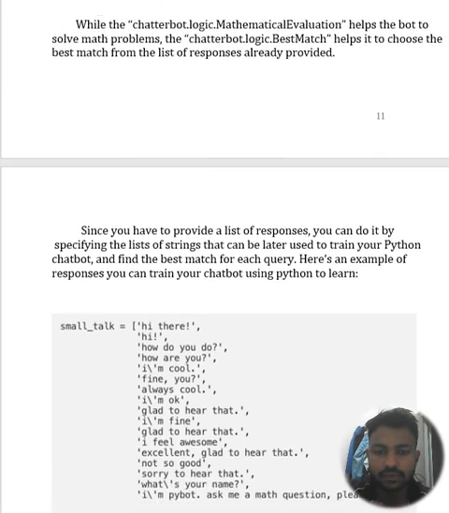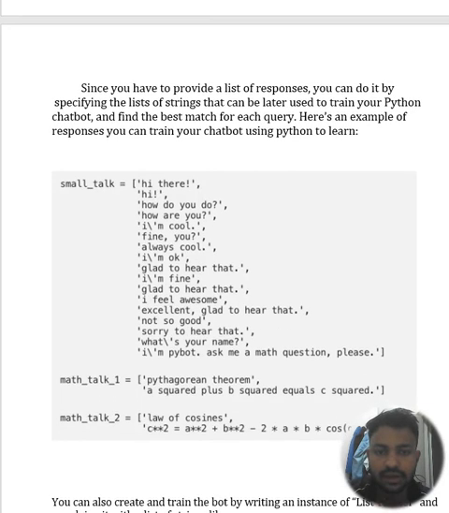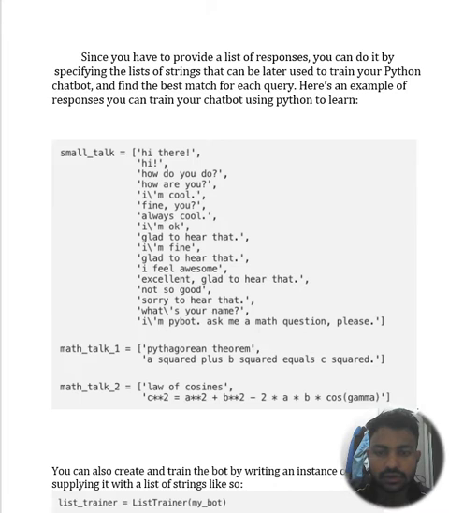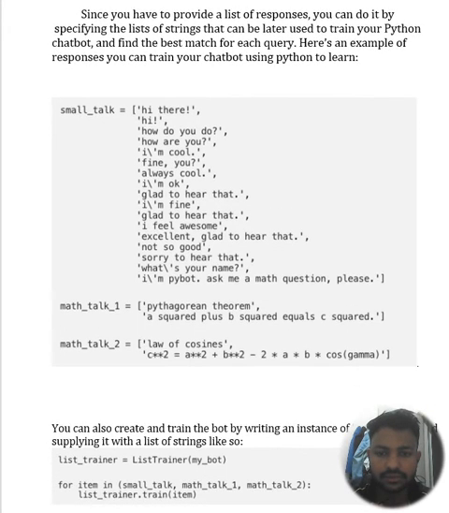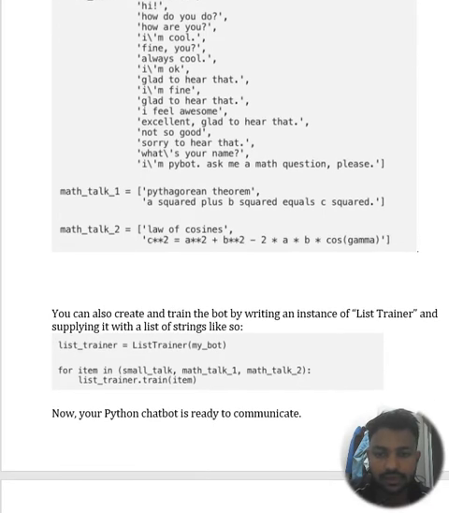Since we have to provide a list of responses, we can do it by specifying a list of strings that can be later used to train the Python chatbot and find the best match for each query. Here's an example of responses we can train the chatbot to learn. This is the messages, meaning small talk, and the messages are: hi there, hi, something like how do you do, how are you, and these answers are fine or whatever the questions are. These are the simple questions and answers for the chatbot.